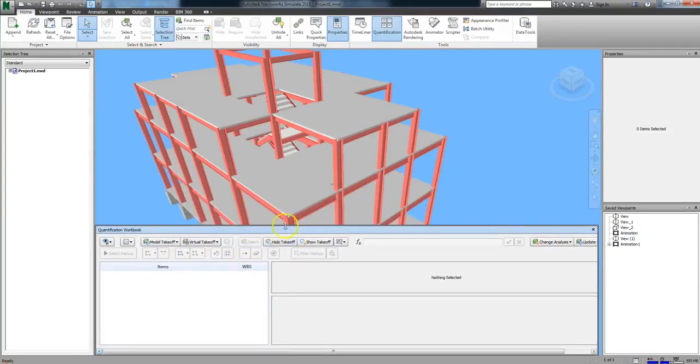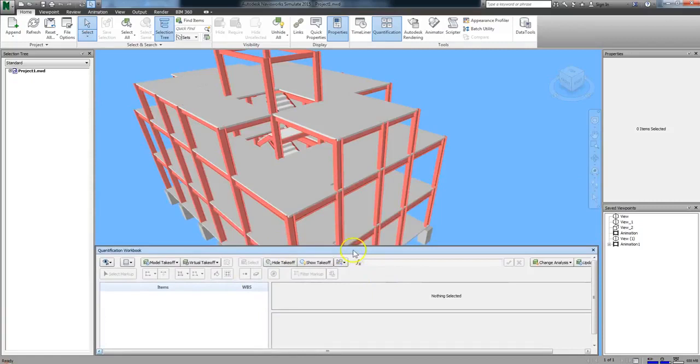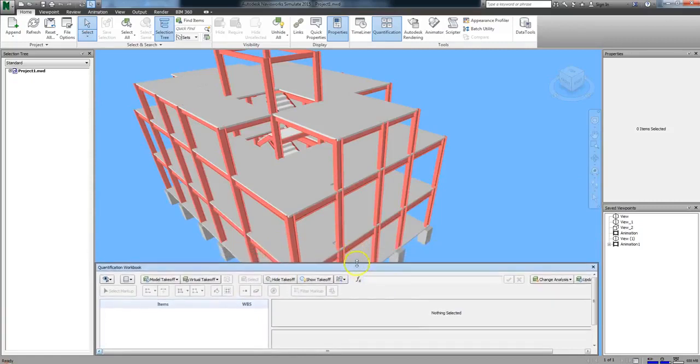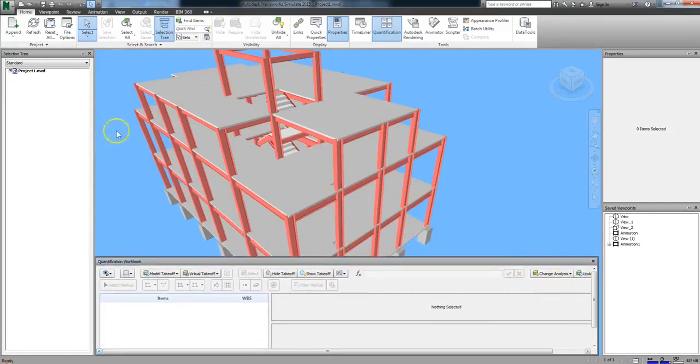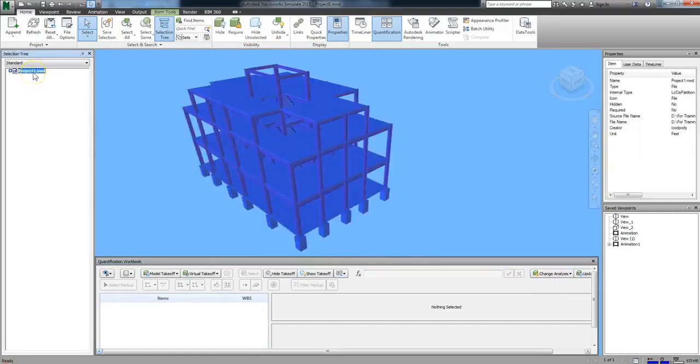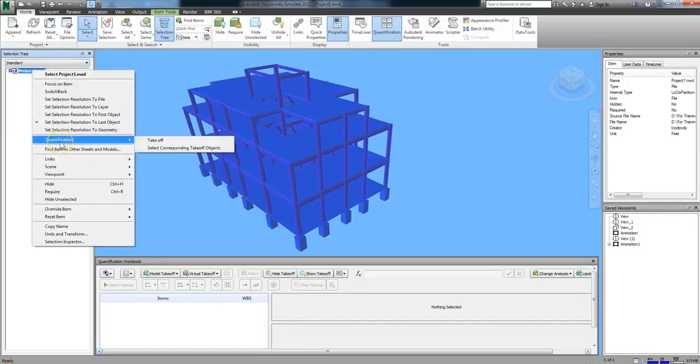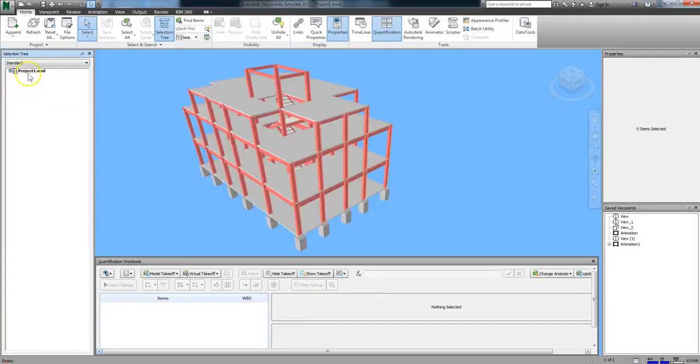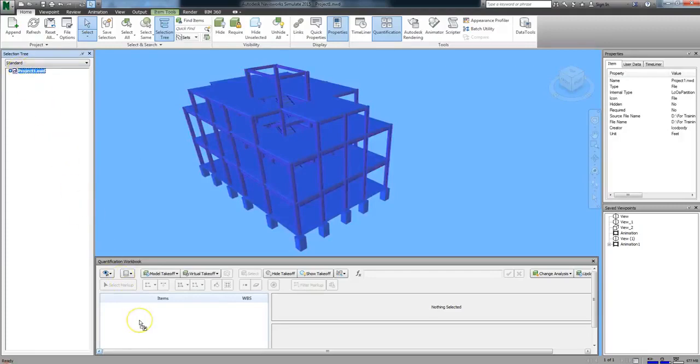I'm just going to minimize the screen a little bit here. Okay, and now you can either highlight your entire model and move it into the quantification workbook, or you can go to the selection tree and choose the entire file. You have two options. You can right-click on the project name, go to Quantification and select Takeoff, or you can just drag and drop the file into the quantification workbook.